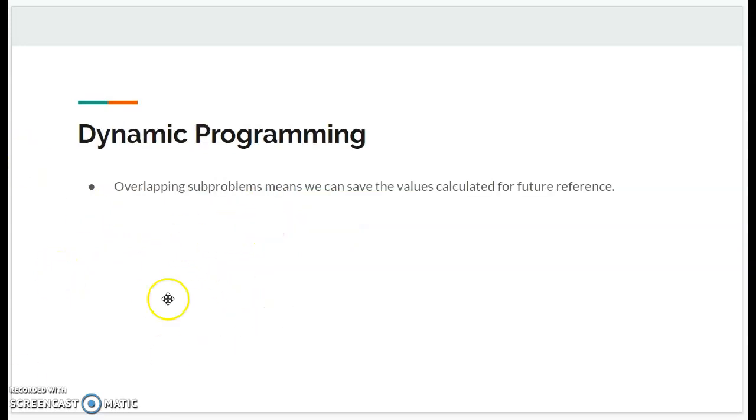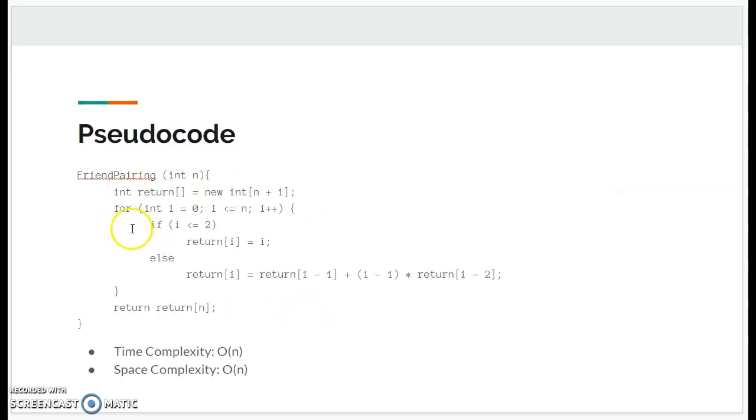Now, because there are a lot of overlapping subproblems, we can use something called dynamic programming. And we could save a lot of time because we can have all the values calculated and saved for future reference. And this is really easy to do with an array, right? Because we can have just an array of a big group of slots in which we plug in the values for the subproblems that we've already done.